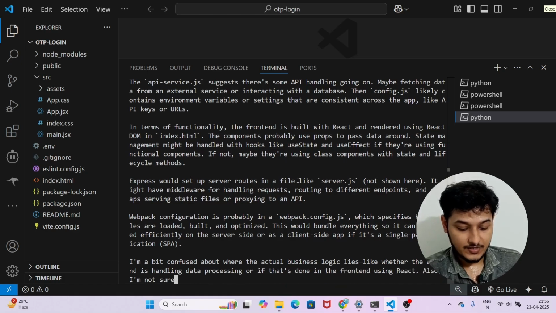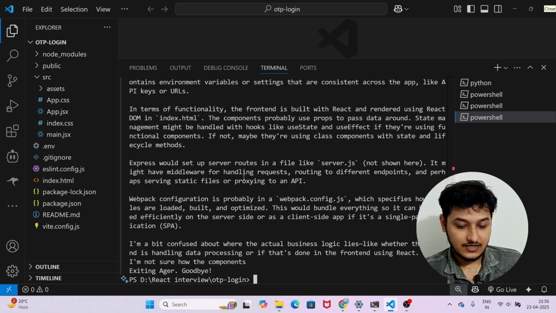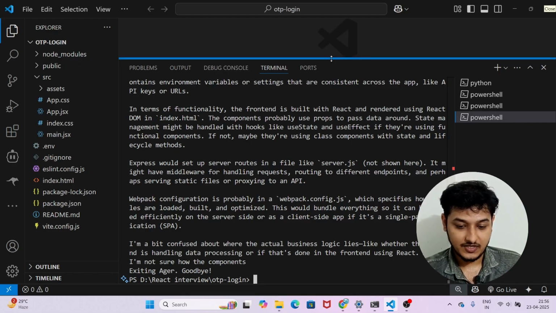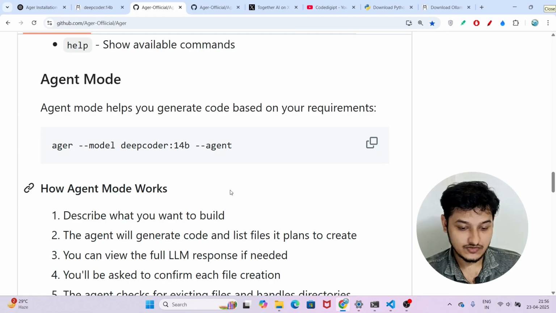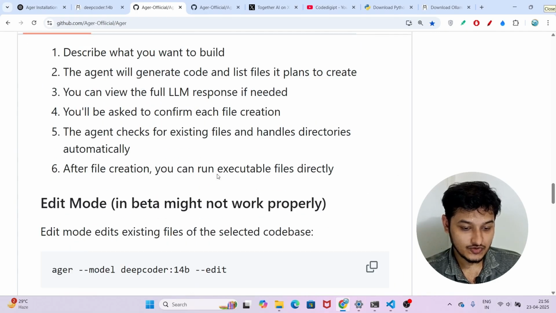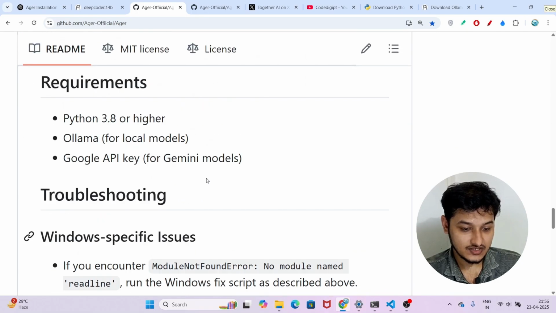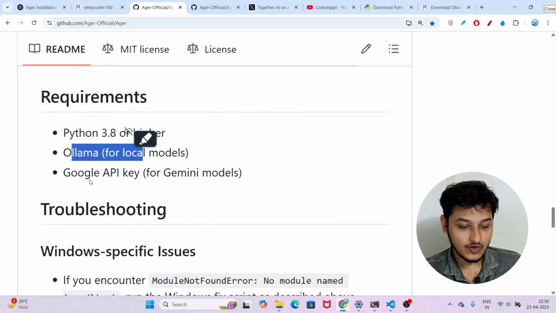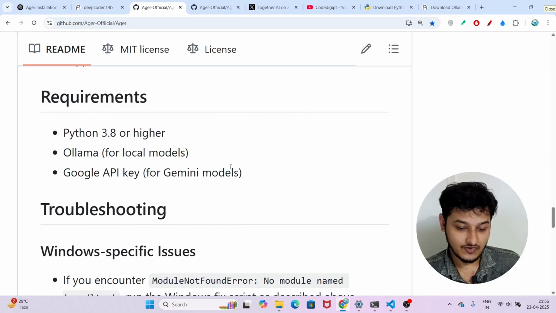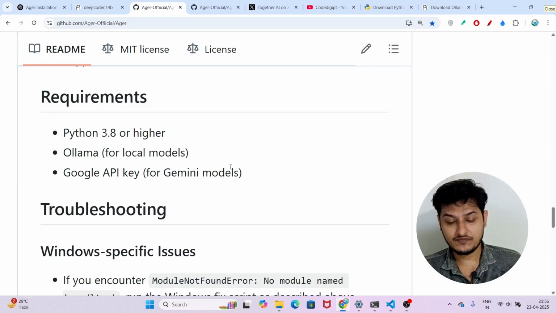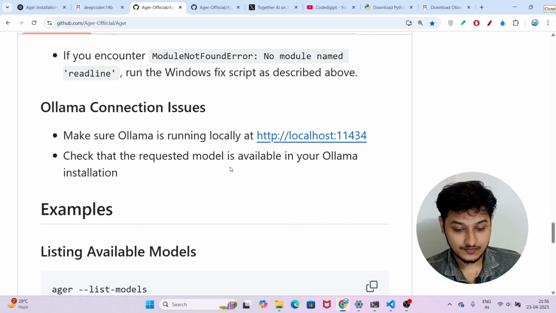Okay, now let me close it here, and after that let me show you how to use it with Gemini, because they have also mentioned that you can use this with Gemini. Let me show you where they have mentioned that. Yes, it is Ollama for local models and Google API key for the Gemini models. For Gemini we have a popular model, Gemini 2.5 Pro, so we will try with that.